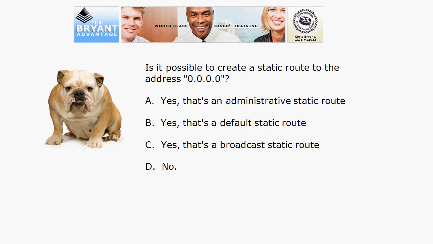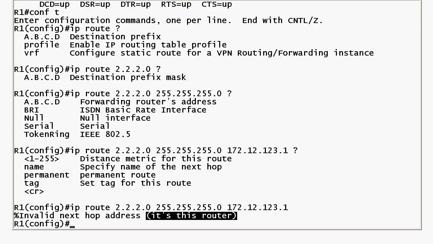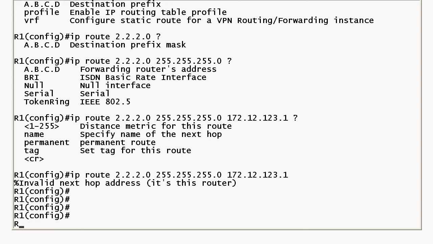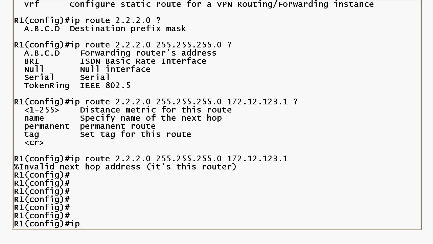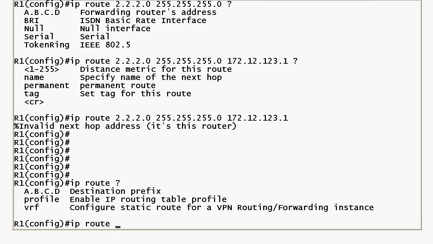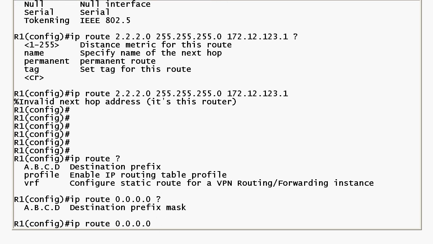Is it legal and possible to create a static route to the address 0.0.0.0? Got a good way we can find out. We're going to try to write one right here. So let me just backspace over that. We'll just go over the whole thing and go to another line. And if we put IP route, and again we put our destination prefix here, and then we put a destination mask here.